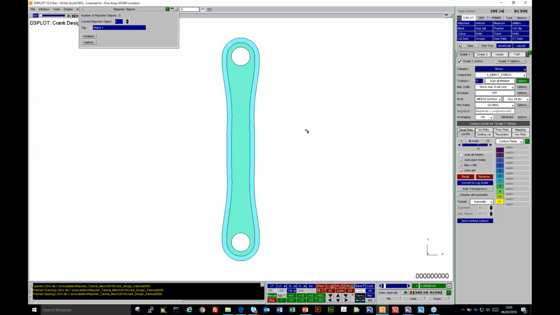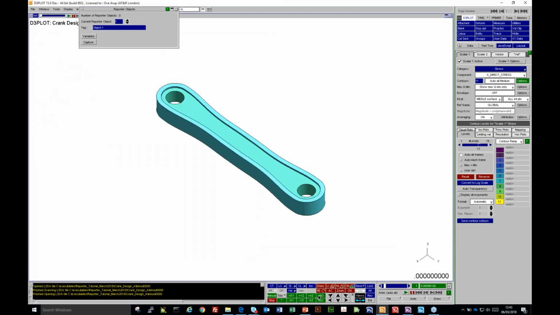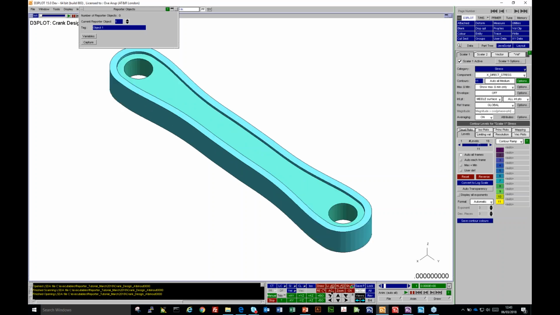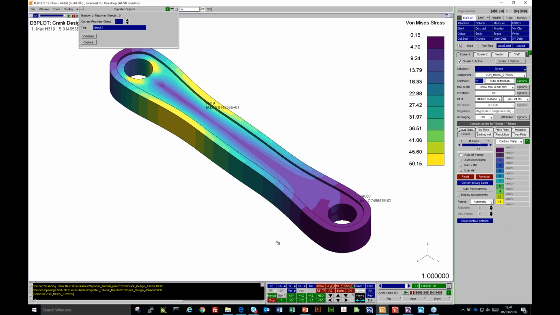So once that's loaded in, I'm going to change the view by pressing ISO to get an isometric view of the crank. I'm then going to zoom and center it on the screen with AC, and then we're going to move to the final plot state, and I'm going to select von Mises stress as our data component. If I press SI, we'll get a shaded image plot. So now we're looking at a 3D contour plot of von Mises stress in our crank under the applied load.